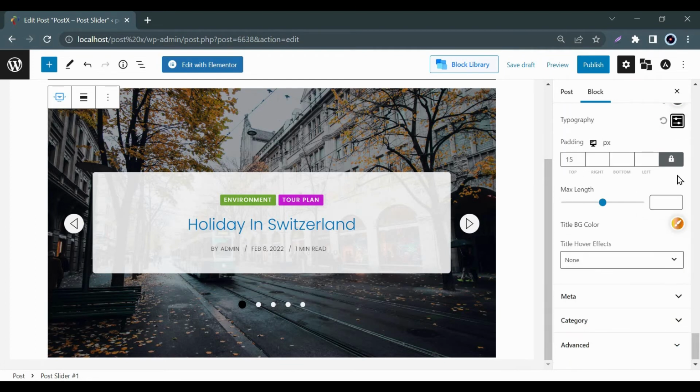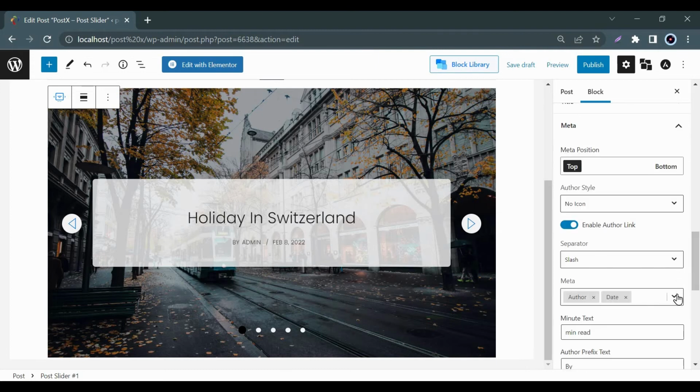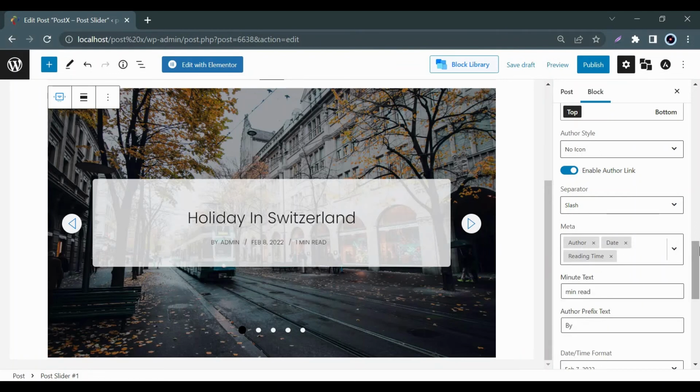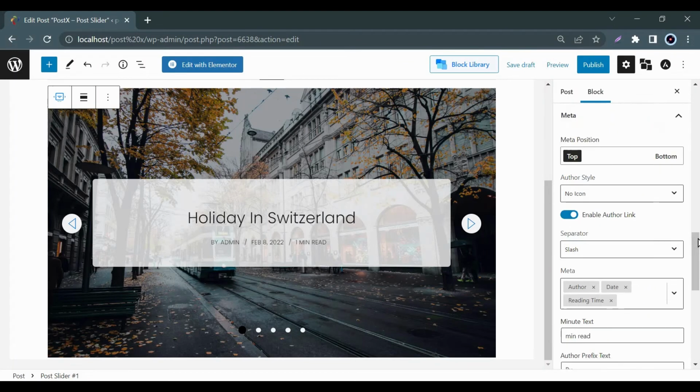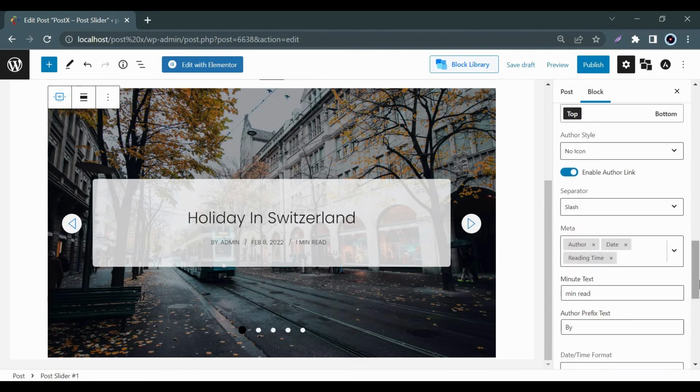Now, let's look at meta. Meta option allows you to add important information like author, date, reading time, and many more with your posts. Here you can also adjust the meta position. In addition, you can customize separator, typography, color, etc.